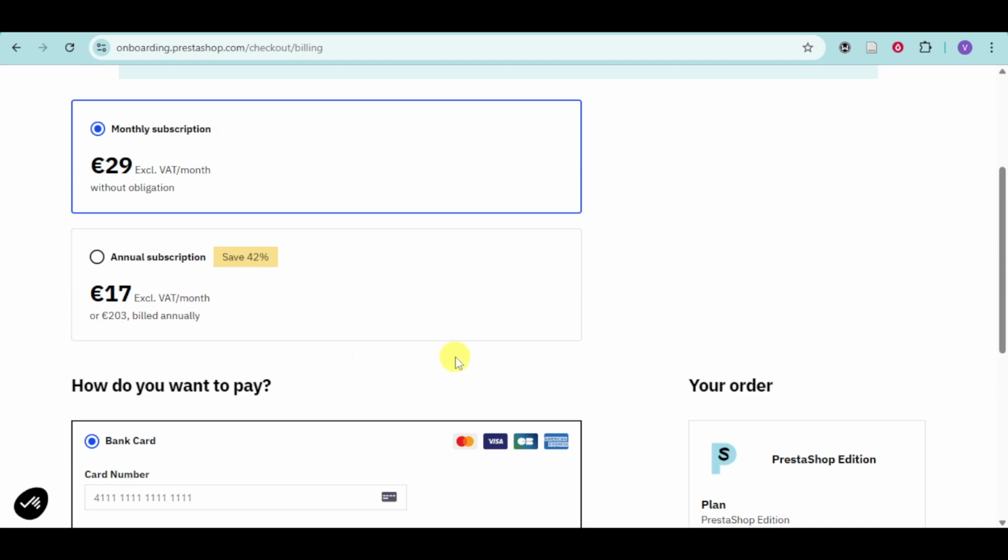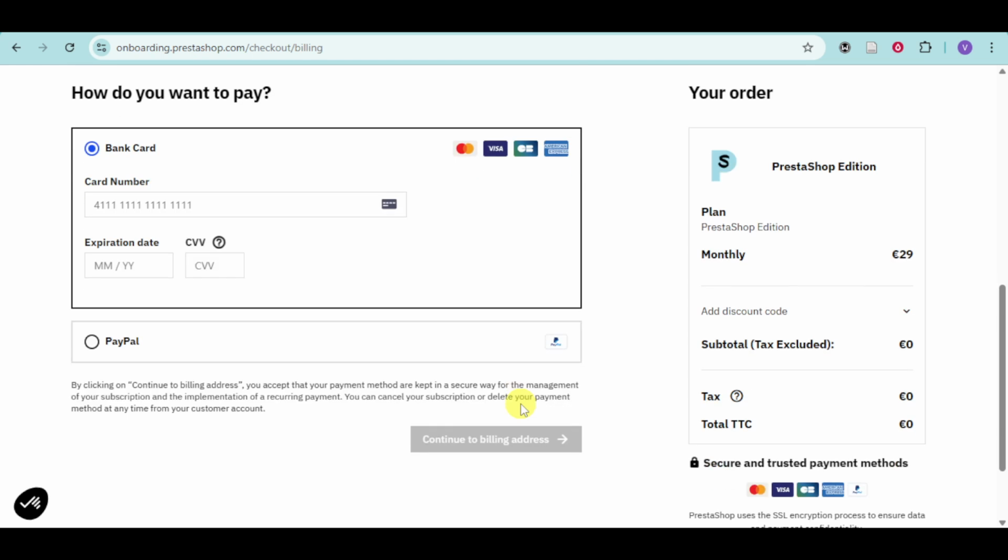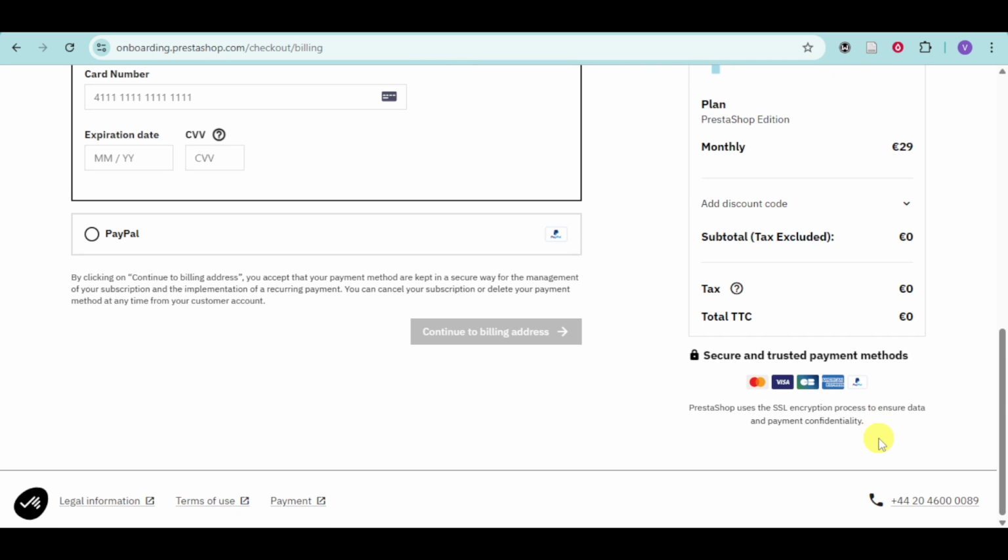So you can choose right here which one you want, choose right here how you want to pay. As of right now, it's actually zero. Just input right here your card number. You can also choose PayPal for the payment right here. So just proceed with the things that you need added right there and you should be able to have your website on PrestaShop.